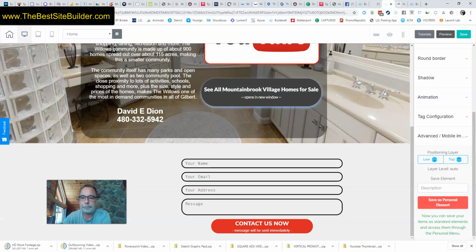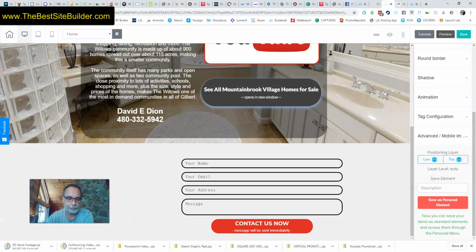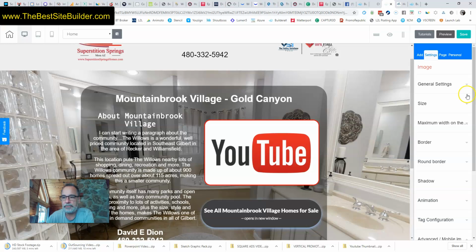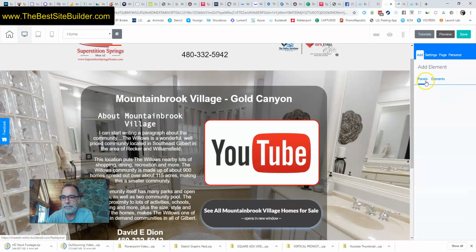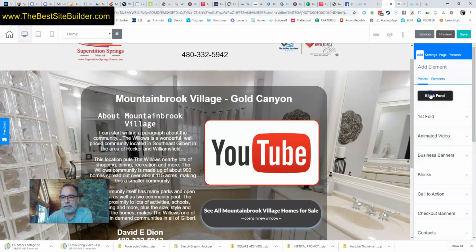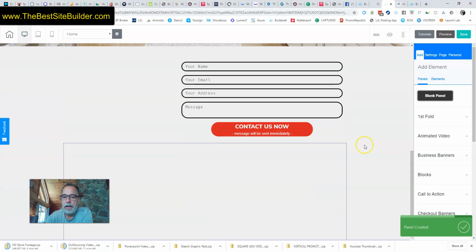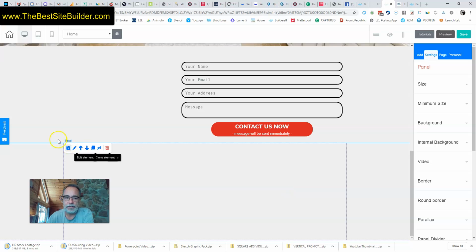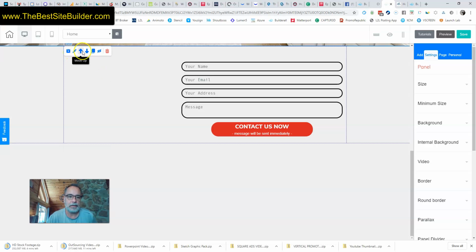So come over to the site, and I scroll up to the top. I'm going to click Add, click Panel, and click Blank Panel. Blank panels are always added at the bottom. One thing to also recall, if you want to move the panel once it's added, you just click on the panel and click the arrows to move it up and down right there. You don't drag and drop panels, you just reposition them like that.